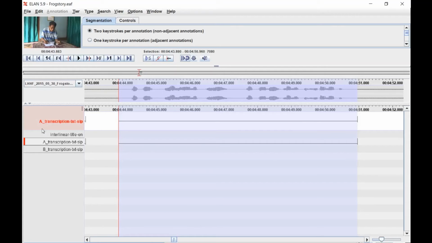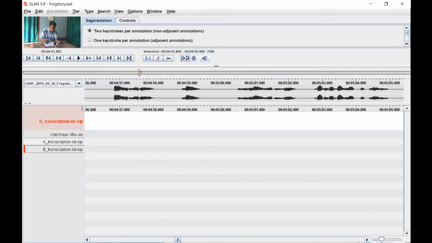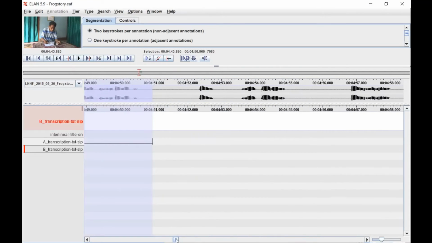So now in my recording here, I don't have a second speaker, but let's just say there would be a second speaker. Then I double click on B and search for the part where this second person is speaking, and I create an annotation in the same way.